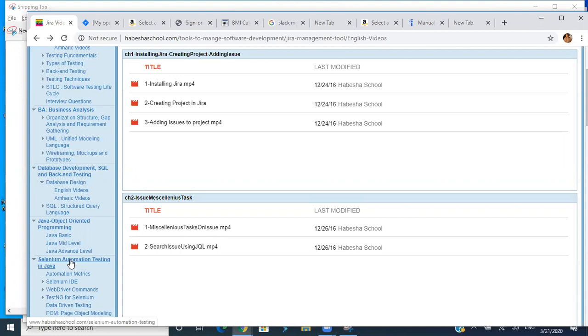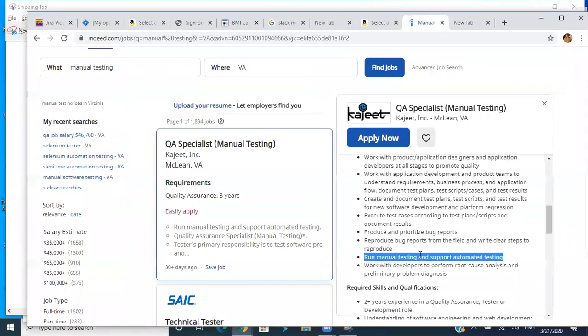They are not asking you to write the code. They are asking to support. Run the script, get the report. If something fails, if the program shows something failing, open that, see why it is failing, and tell them. Support means that. So this guy is saying support.